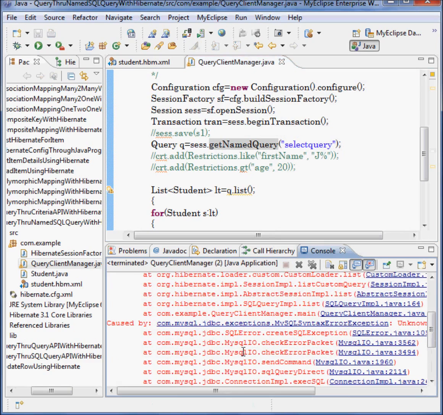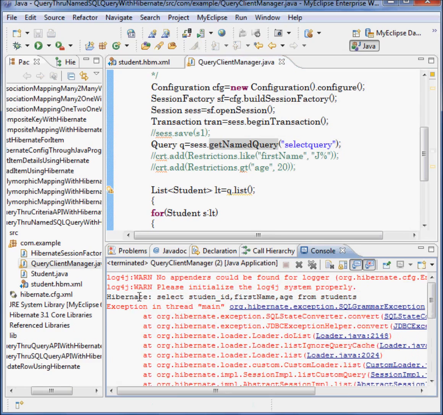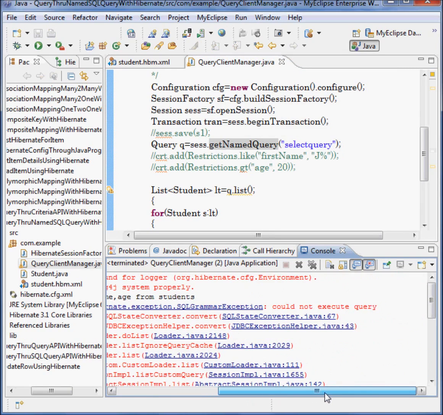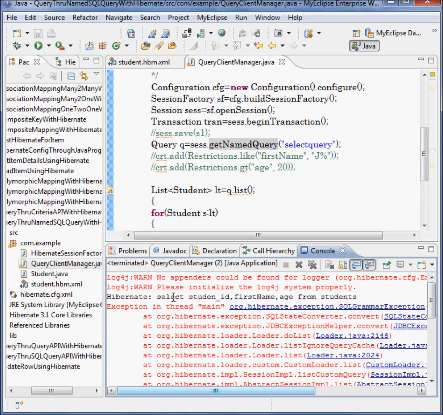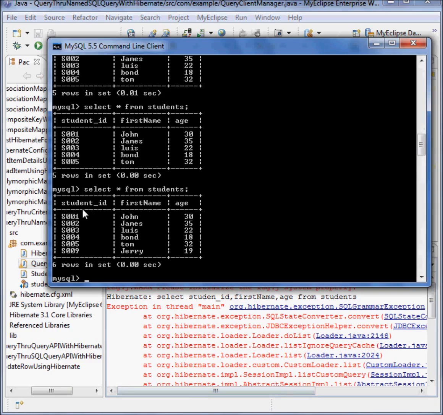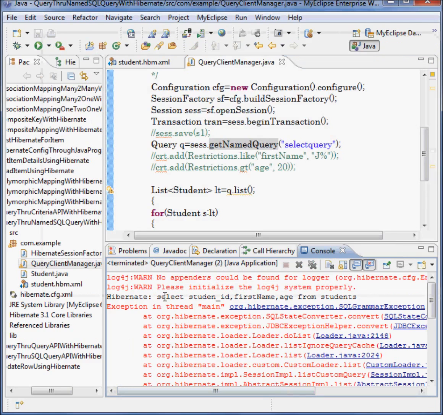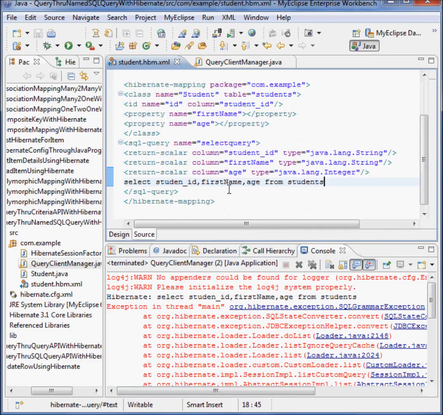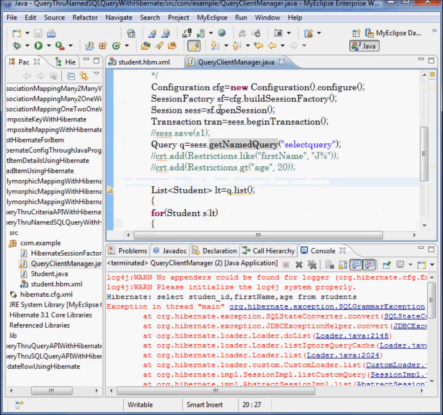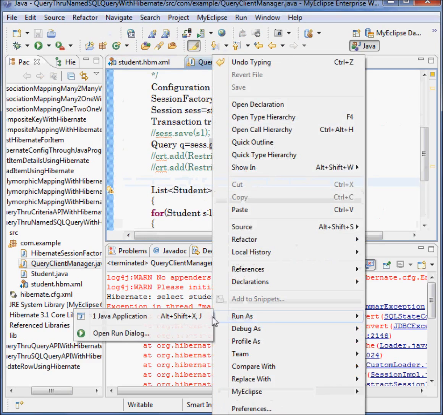Okay, so we'll see. Please initialize the, okay, couldn't execute query. Select the student ID. What is the column name? Student underscore ID. First name is, oh, so I have made a mistake here. Student underscore ID, right? Let us try to run this again now.